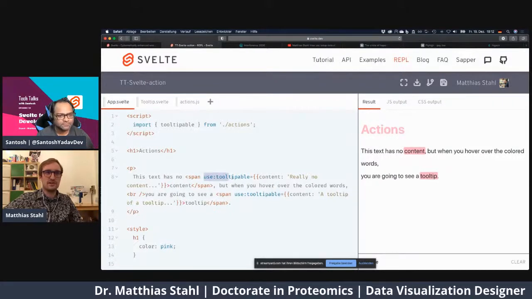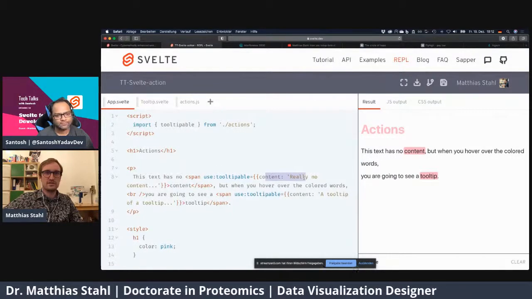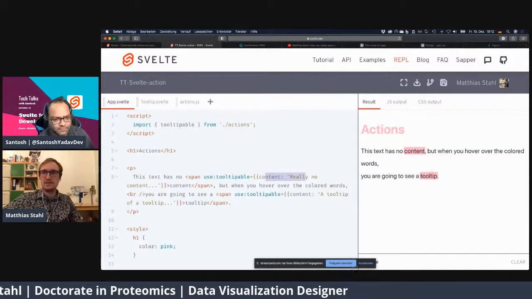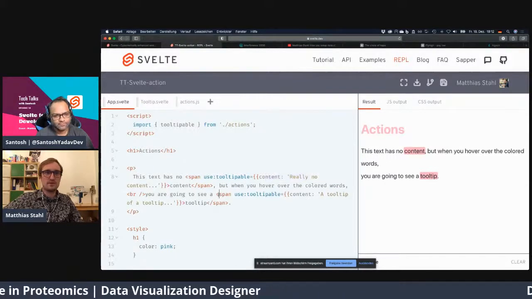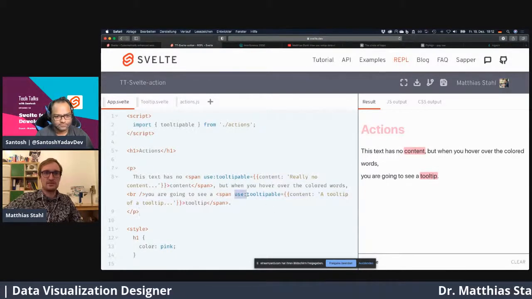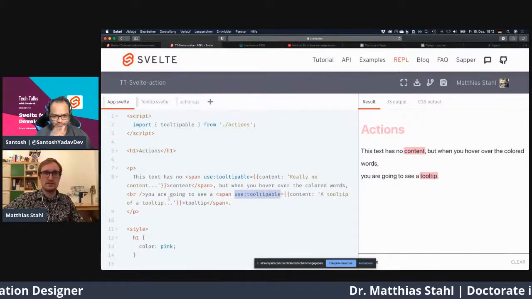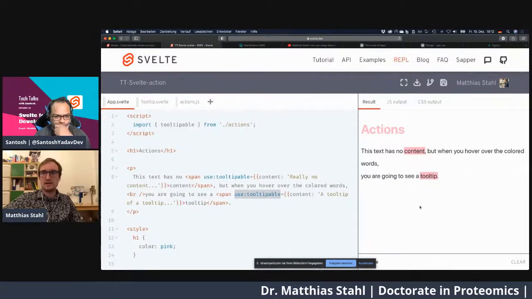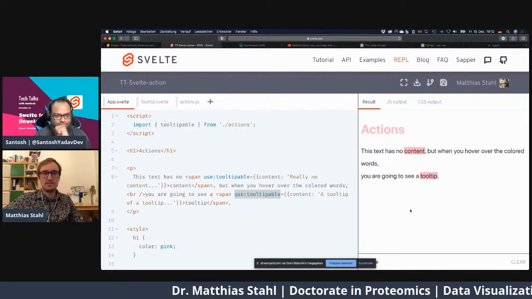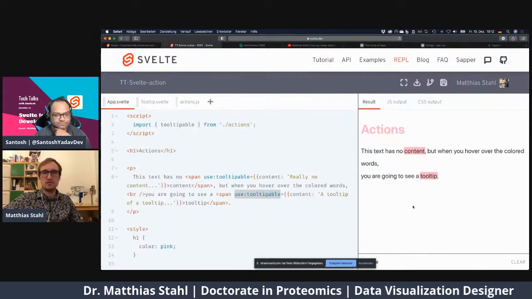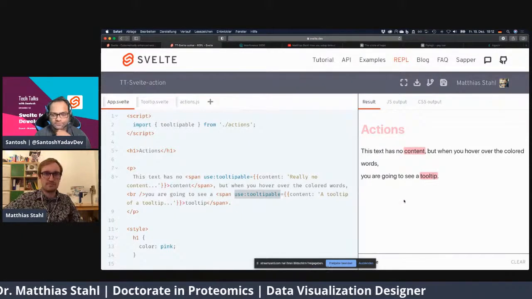So on the first span, I do use tooltip and provide some content. And here I have the second word, which is here on the bottom. I again just do use tooltip and provide another content. And so I can very easily reuse my tooltips across any project.